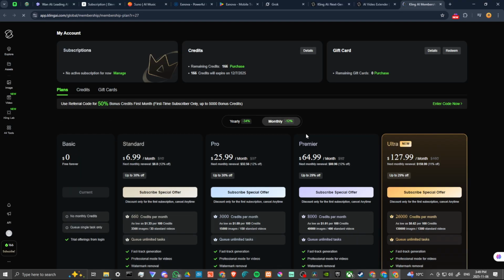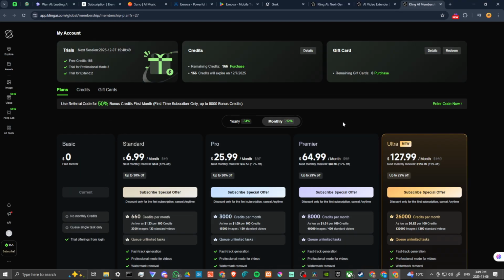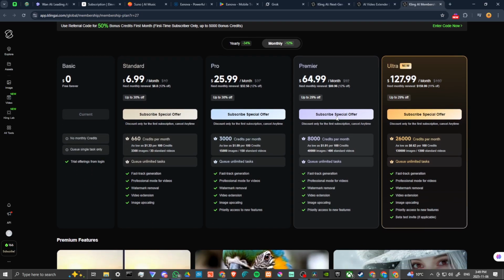Let's take a look at the pricing. Kling is nice enough to give you some free credits to play around with. And in addition to that, we've got our different subscription tiers. We've got the standard for $6.99 a month. You get about 660 credits for that, which allows you to do a little bit, but not too much.